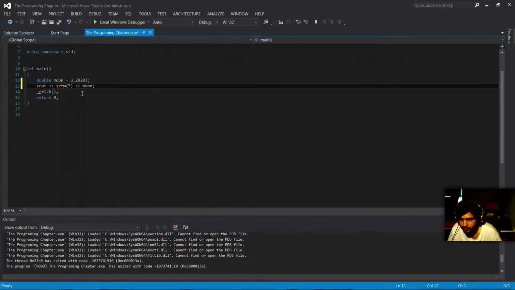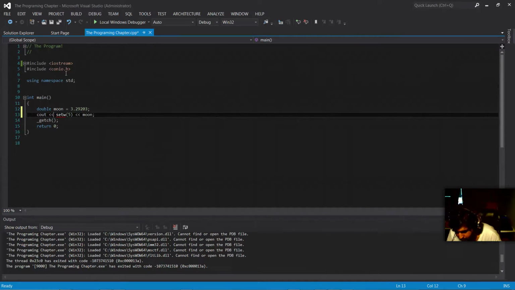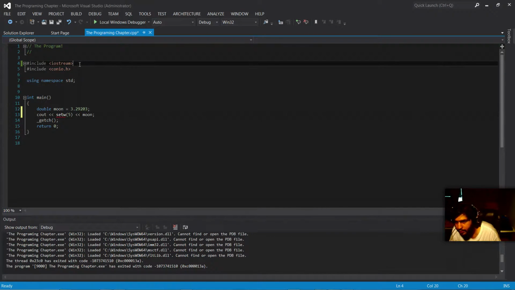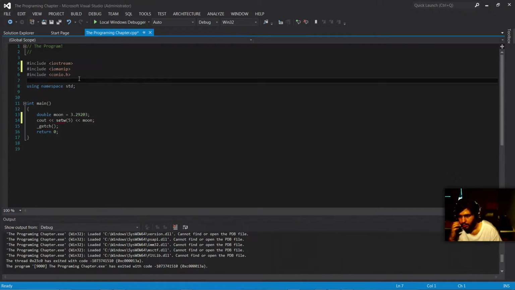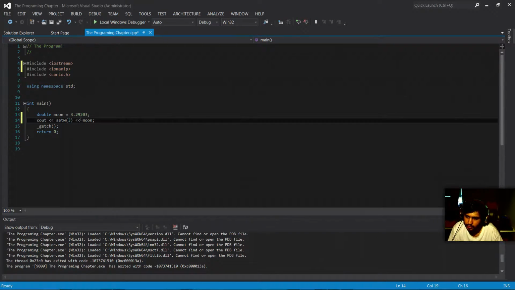Set W is undefined, it says. So am I missing some type of library or something? I don't think so. I have the iostream there. Oh, I see. I am missing something. I'm missing this one here: include iomanip. That's what I'm missing. So now set width will be fine and it knows what it is. So let's do 3.